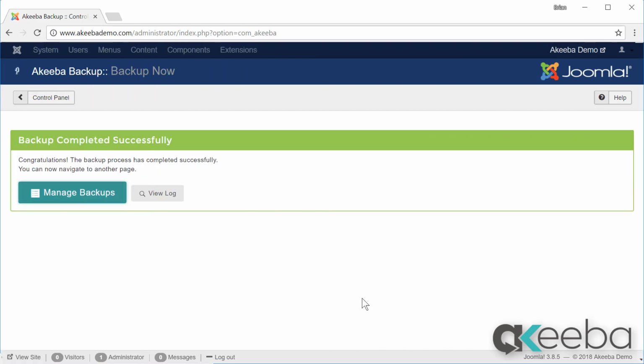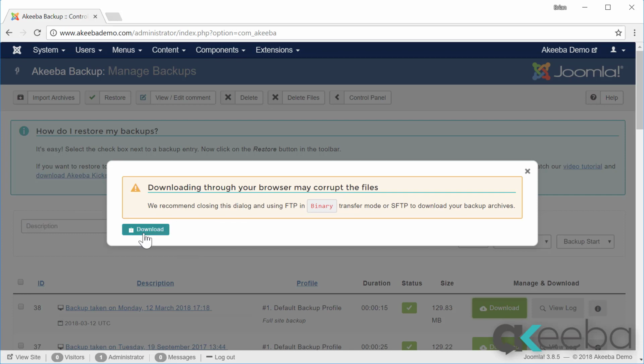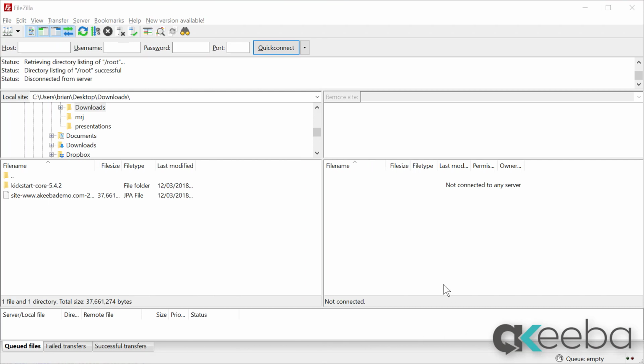Once the backup is complete, go to Manage Backups and download it to your computer. We're now ready to look at the restoration process of this Akeeba backup. I'm going to use my FTP program to connect to a new server where I'm going to restore this backup. I'm using FileZilla, but you could use any FTP program to connect to the new server.